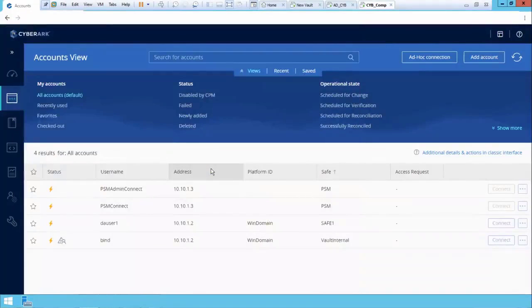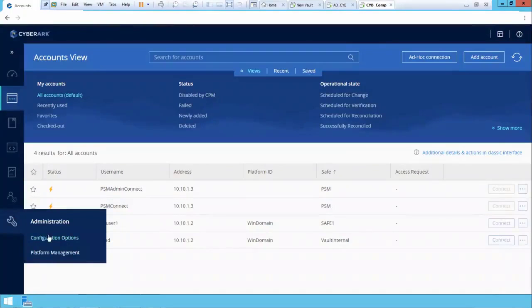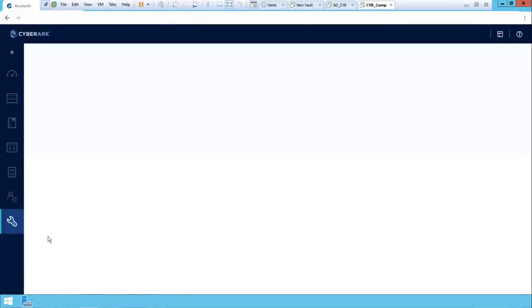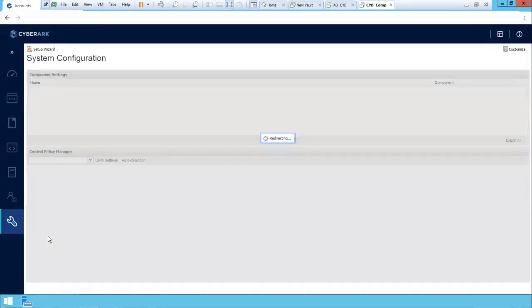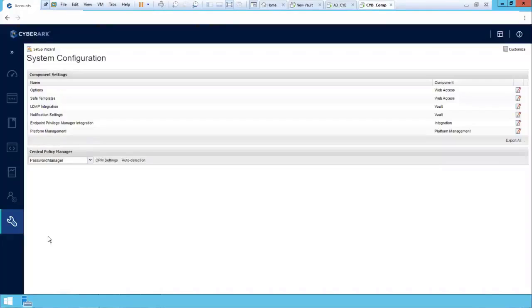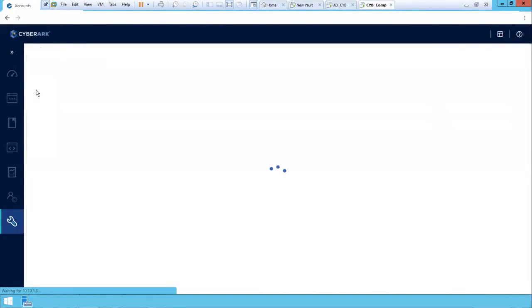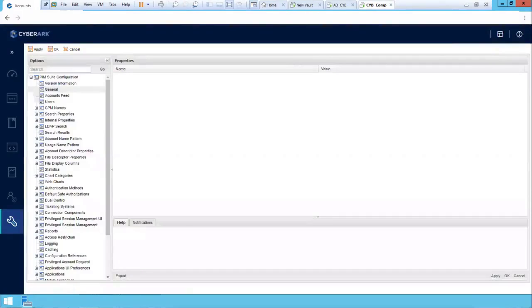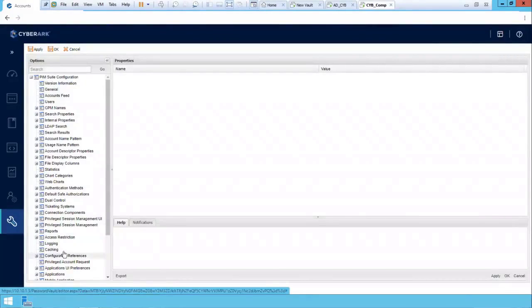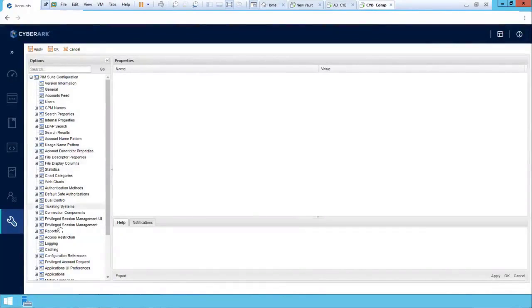Now go to administration, configuration options. Now you can see that user 1 is there. We have connection components, and below that connection configuration references to the connection components. Select PSM RDP.